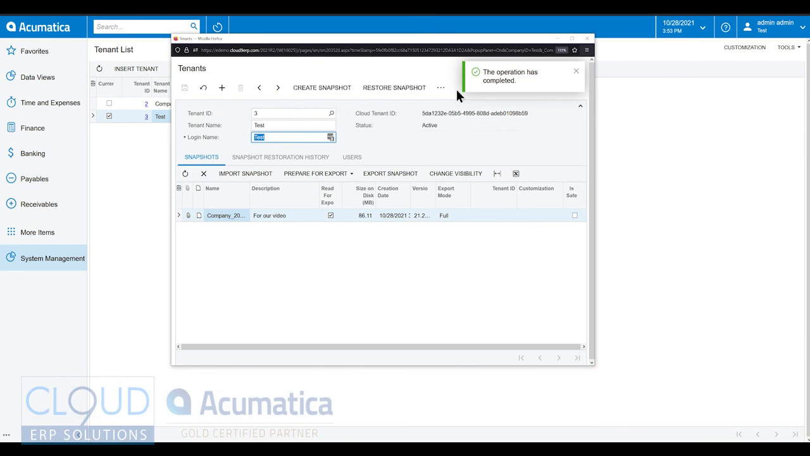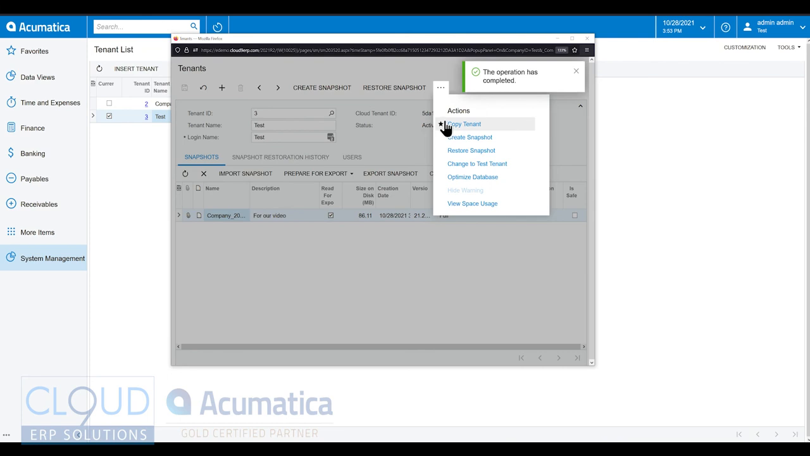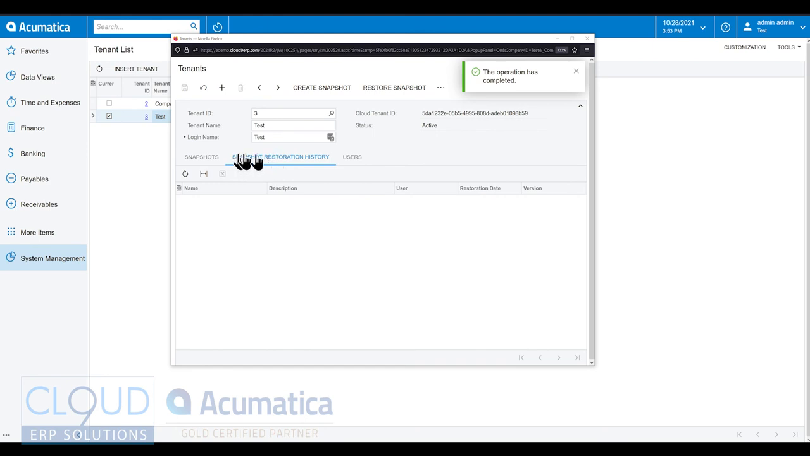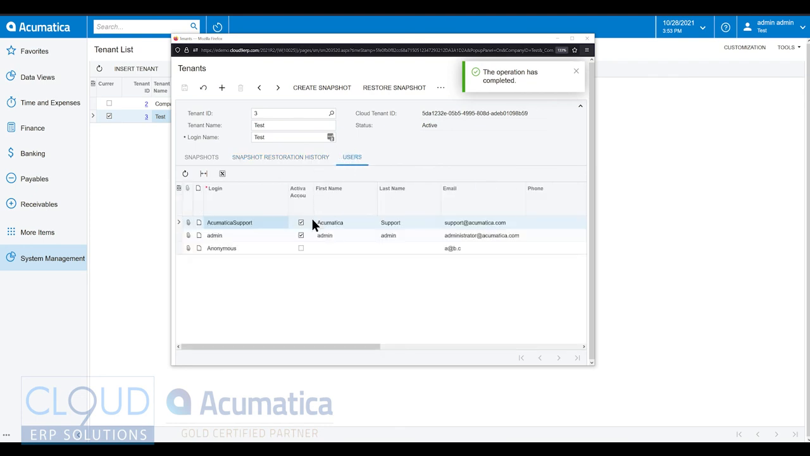We could have used the copy function over here as well, but this gives you the ability, if you're getting the snapshot from an external source, then you may pick up the file and send it another way to a different instance, import it, and then restore it. Additionally, you can also see history on snapshot restoration. So you can see who did it, when they did it, and you can see what users are part of those different tenants.